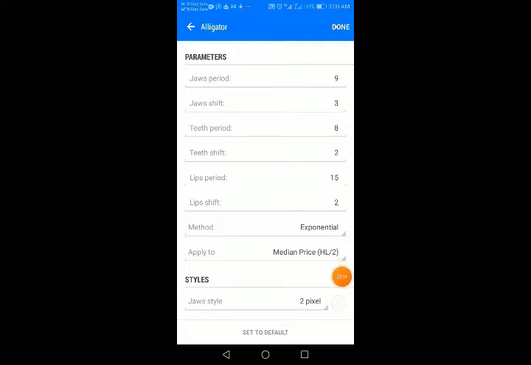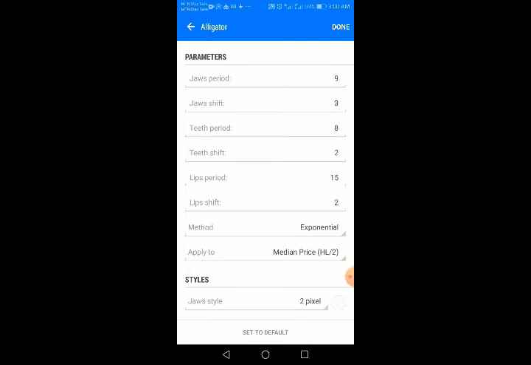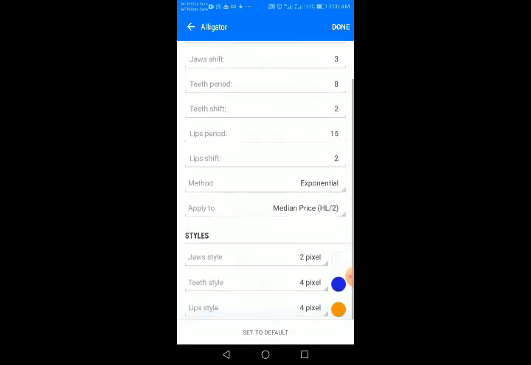So this is the settings for the alligator. So you can see it. That's the jaw period 9, then jaws shift 3, teeth period 8, teeth shift 2, lips period 15, lips shift 2, method exponential, then apply to median price. So you can see the color of the style that is used.